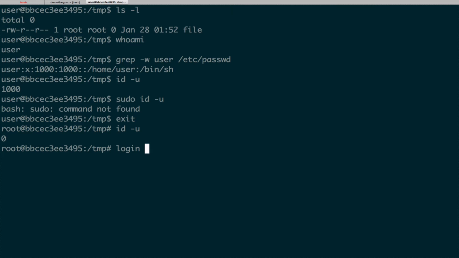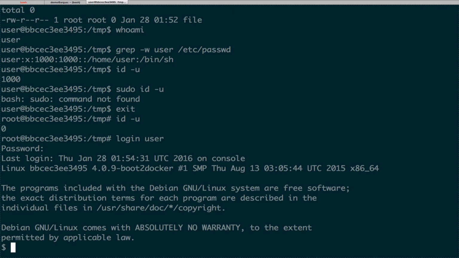Can you do sudo instead of login? Yeah, I think that would also work.